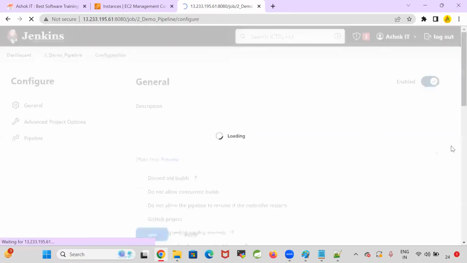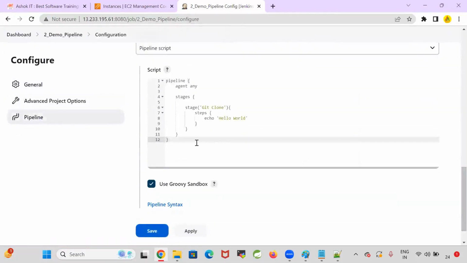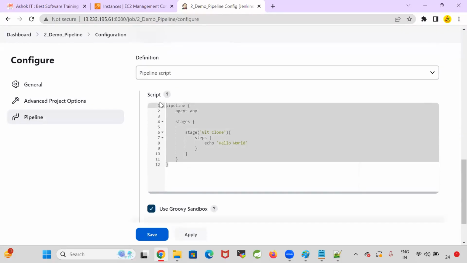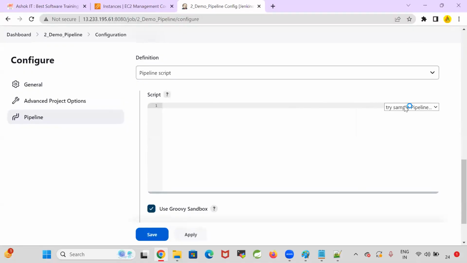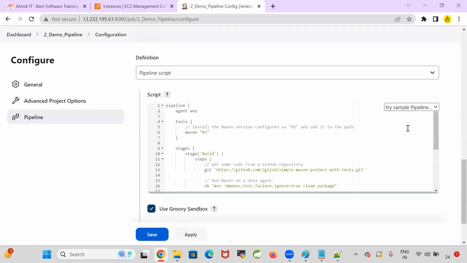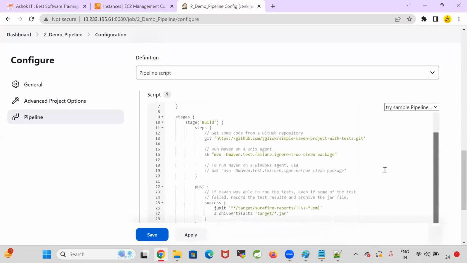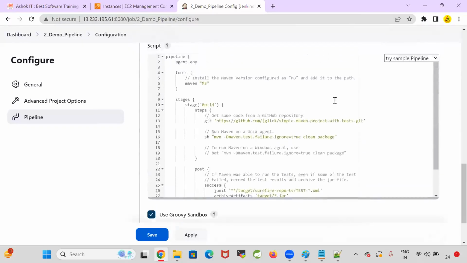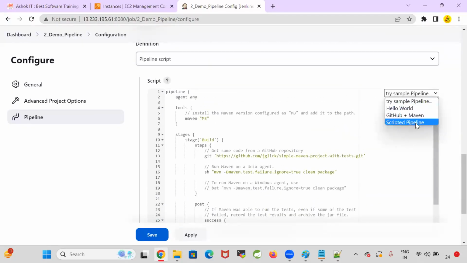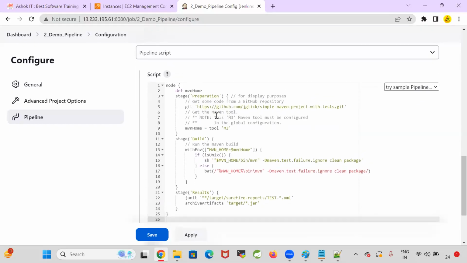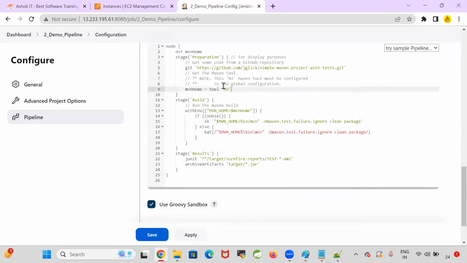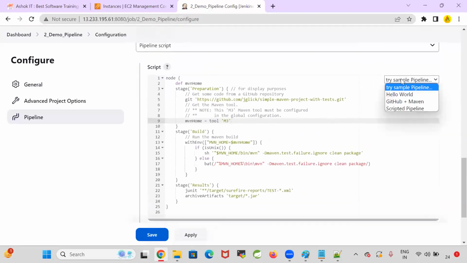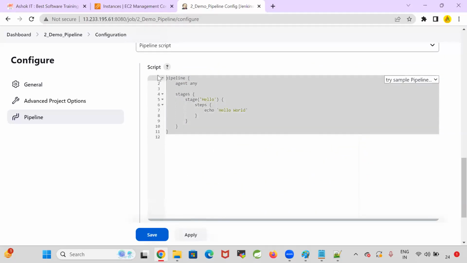So here, configure option. If we want to get the sample syntax instead of writing here and getting that issue, so if you don't know how to write this pipeline syntax, no worry. Here they are giving the option: try sample pipeline, try hello world pipeline, try GitHub plus Maven pipeline. If you want to do Maven build by taking the code from the GitHub, they have given sample pipeline also for that. Okay. So now if you want a scripted pipeline, if you want to write the scripting by using some Python or some Groovy scripting, sample scripting pipeline also they are giving. If you want to go with the hello world pipeline, they are giving hello world pipeline.